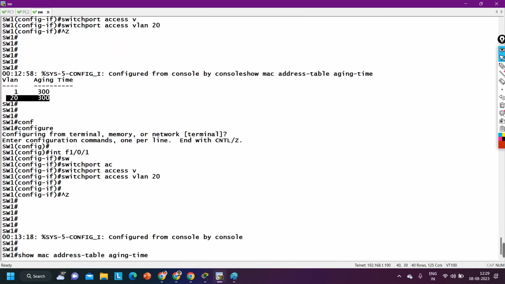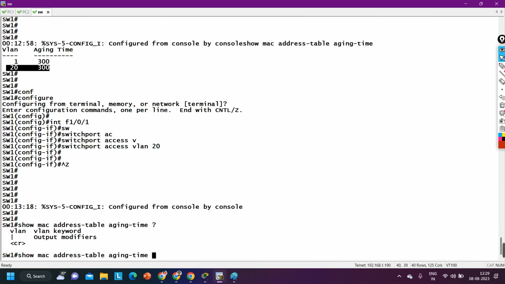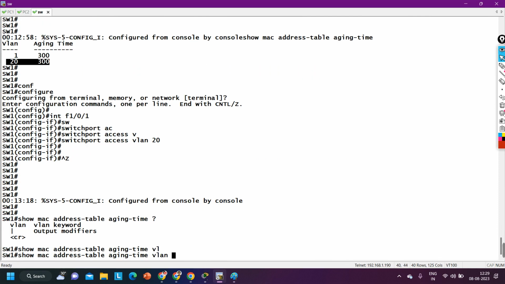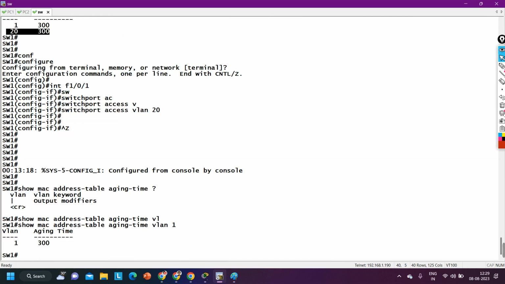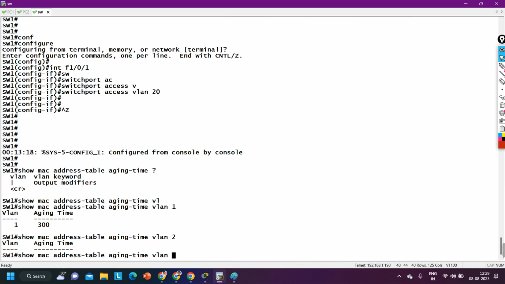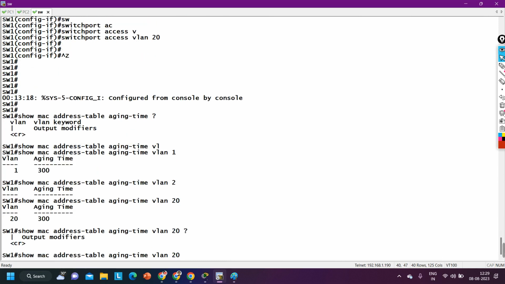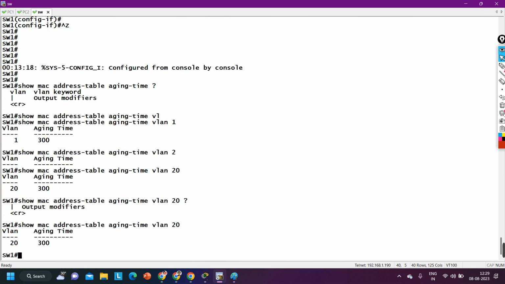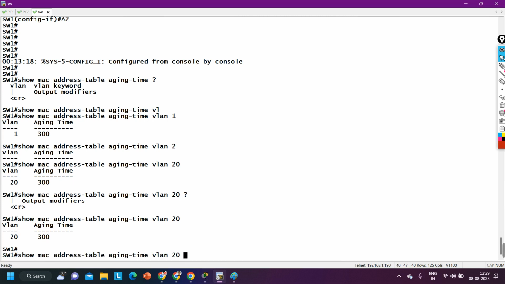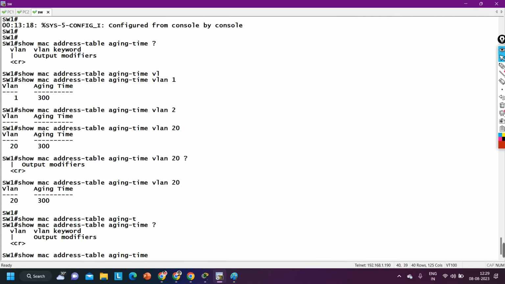Okay, so MAC address table, MAC aging time, and then if you want to check for a particular VLAN, let's say for VLAN 1 I want to check the MAC aging time, so this is 300. VLAN 2 is not there, and VLAN 20 is also 300 seconds. We can also change this aging time value. Got it? Yes.